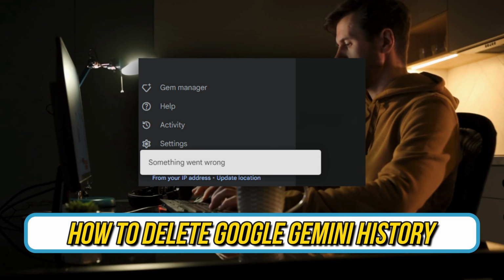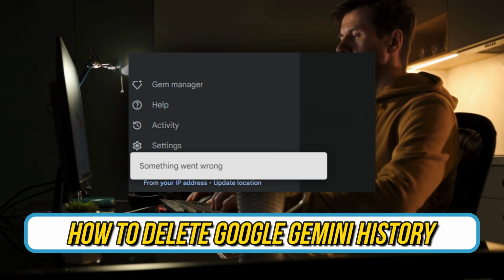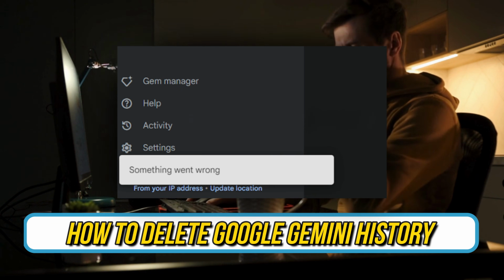Do you want to delete Google Gemini history? Then you are at the right place, as here is how to do so. Let's get started.